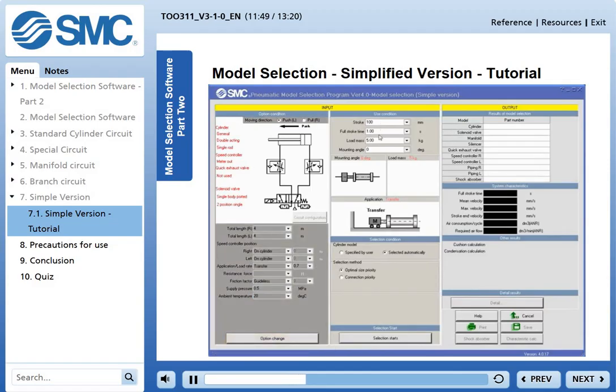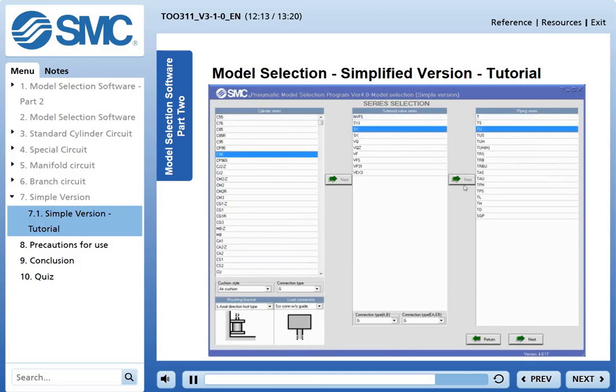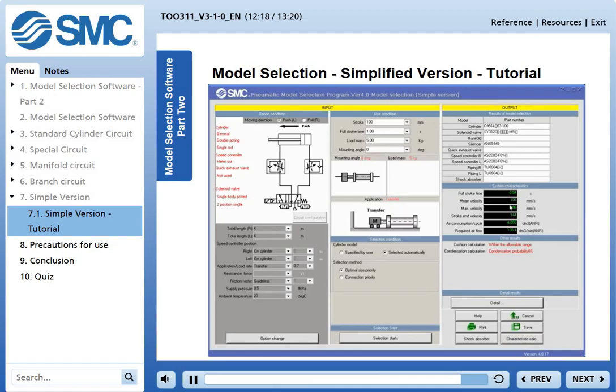The operating procedure is as follows. Enter the essential operating conditions in the central part. In the selection criteria, choose whether you want the cylinder model to be specified by the user, or selected automatically by the software. Then choose the selection method, by optimal size priority or connection priority. Start the selection by pressing the Selection Starts button, and specify the series for each component in the order. When all the calculations are complete, the output section displays the results of calculations and component references. The results for the cushion calculation and the condensation calculation appear in Other Results.